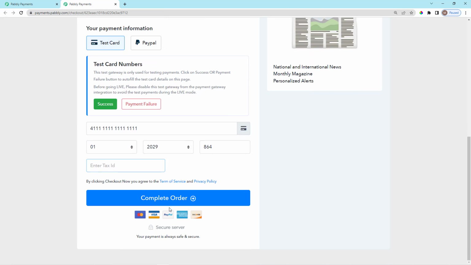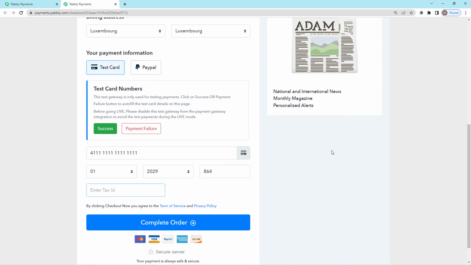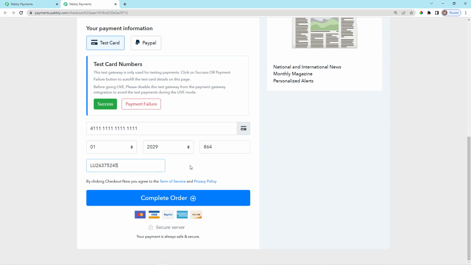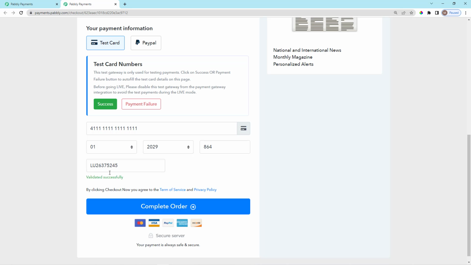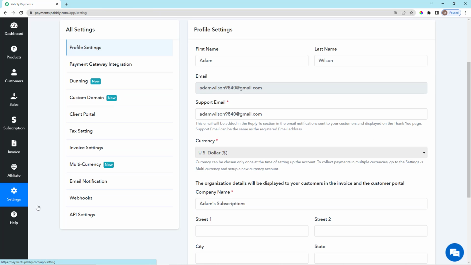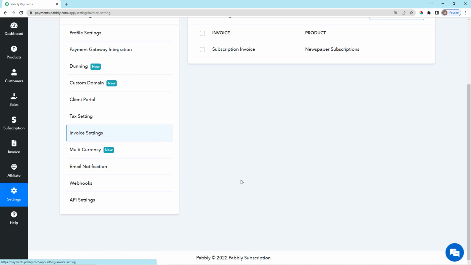And here we're going to add the tax ID, and just after entering the tax ID, our tax will be exempted. So I'll just quickly add my tax ID here, and here you can see validated successfully. And here the most important thing, that is our tax has been exempted. So that's how you can add a tax and add a tax rule according to your country or state. We have already discussed invoice settings previously, so I'm just going to skip it.